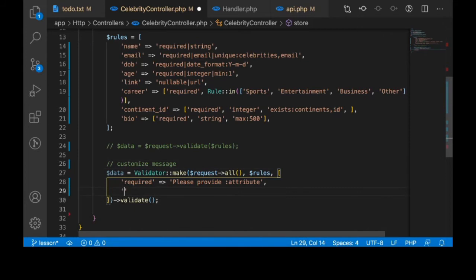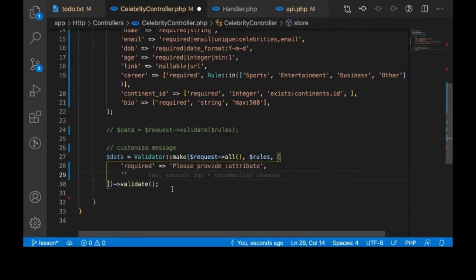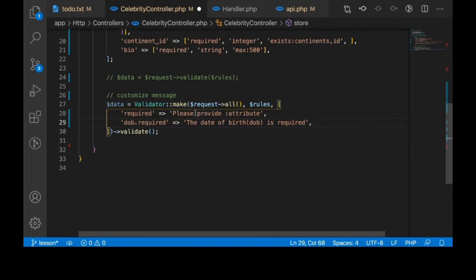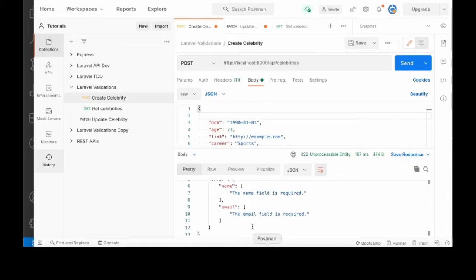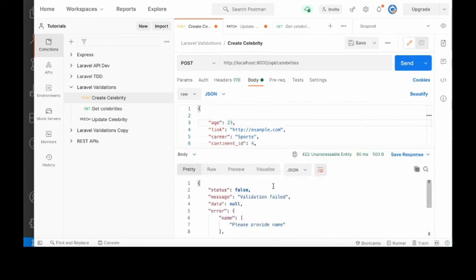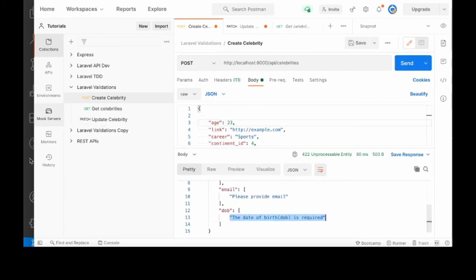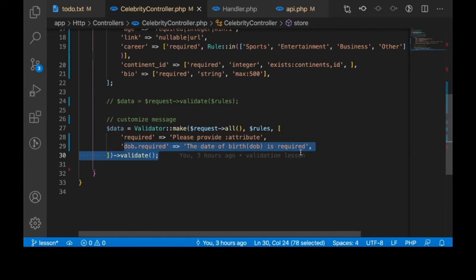You can actually target a specific field to apply a custom message to it, assuming you don't want to apply that message to all the fields. So for example, I can say dob dot required. So I can change the message for dob, the date of birth. So you can pass whatever message you prefer here. So whenever it is a dob field and the rule is required, you are going to get this message, date of birth is required. So I will remove this date of birth and I will send again. It says the date of birth, dob is required, which is the exact message that we have here.